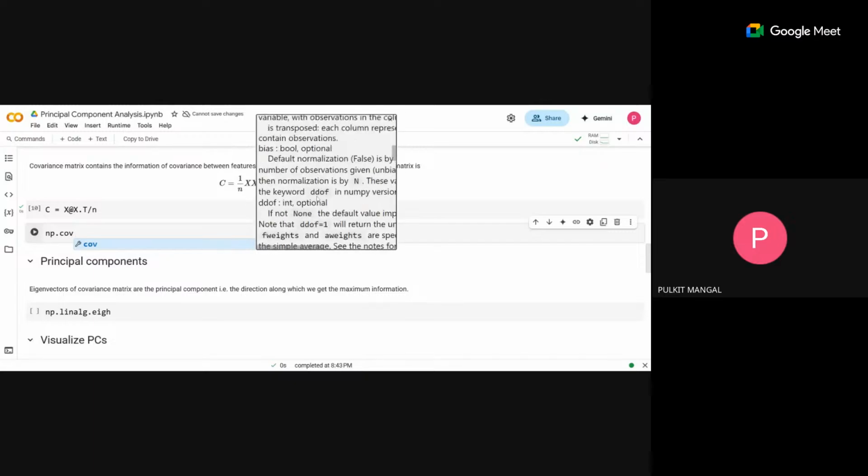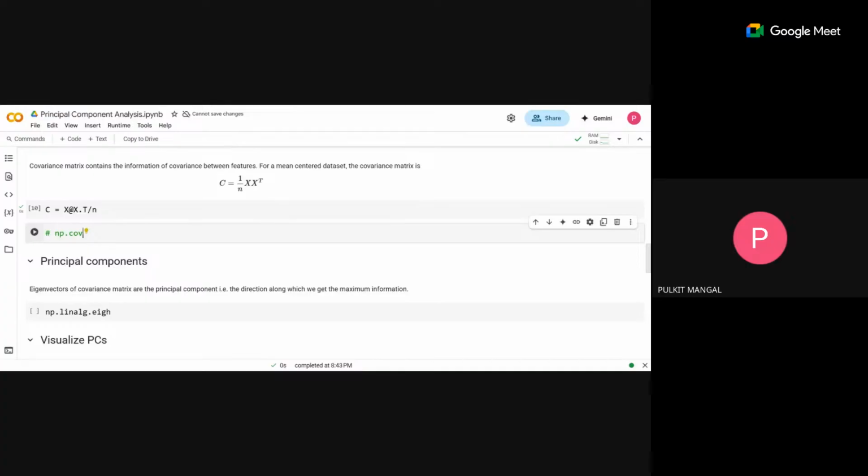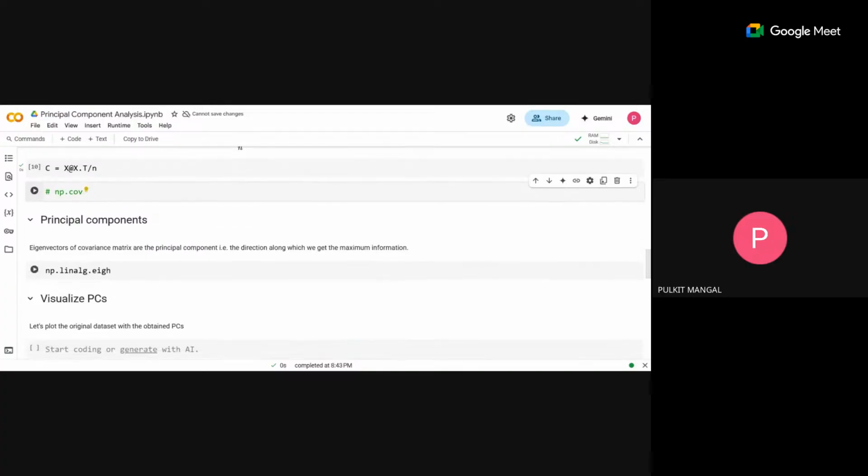You can just look at the parameters and how it will work. And based on that, if you are able to figure it out, this is also fine. I think it should give you the same result.